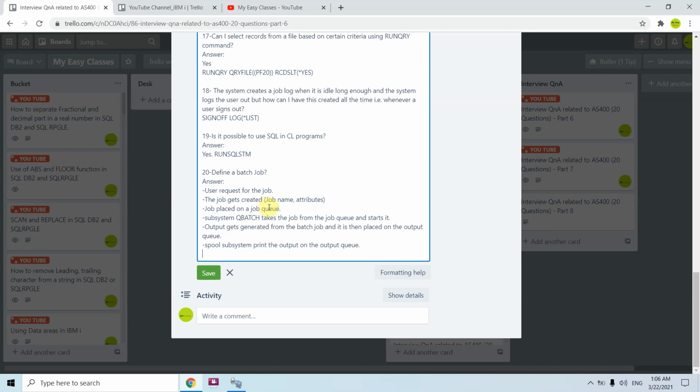Subsystem QBATCH, which is for the batch jobs, takes the job from the job queue and starts it, and then whatever output gets generated from that batch job program, that output is placed on the output queue. Once the output is placed on the output queue, it waits for its turn to get printed. So now another subsystem, a spool subsystem, comes into the picture, and that prints the output on the output queue. So that's all for the batch job. This is the whole scenario of a batch job.